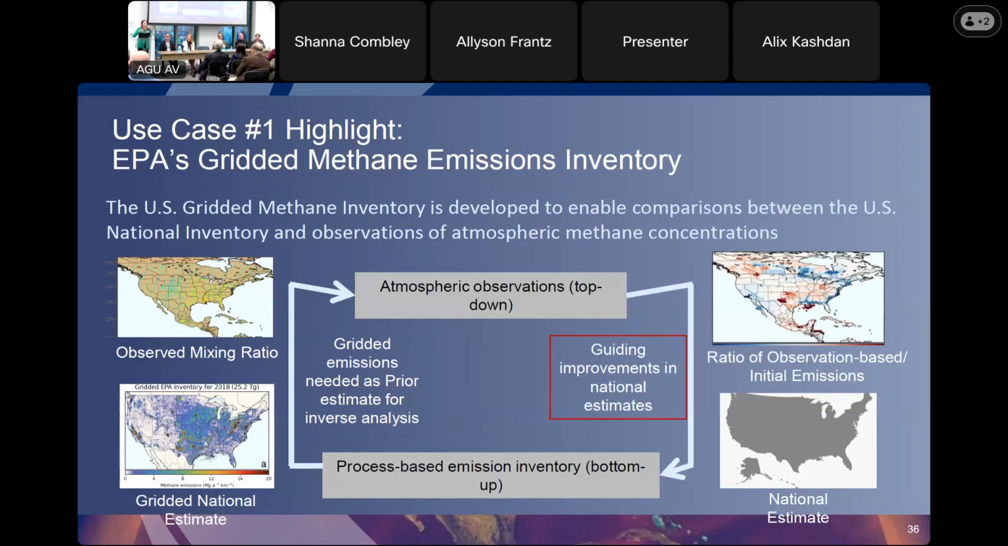However, at EPA and the inventory team, we're interested in closing this loop. You could do this inverse analysis with any sort of gridded emissions product as your prior, but we think it's important, if you want to feed back into the national inventory process and use this observationally informed data to reduce uncertainties in your inventory or verify or improve your inventory, that you need your prior estimate to actually reflect the information that was in your national inventory in the first place.